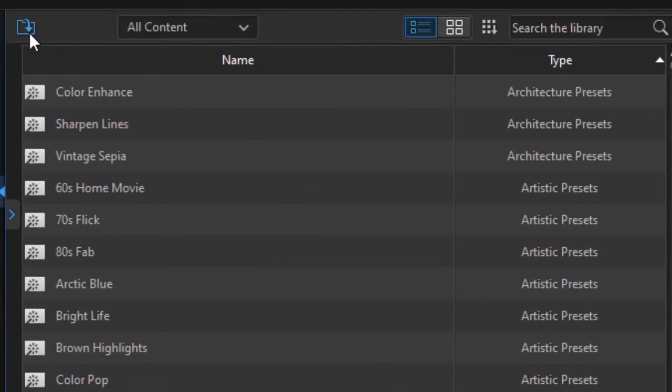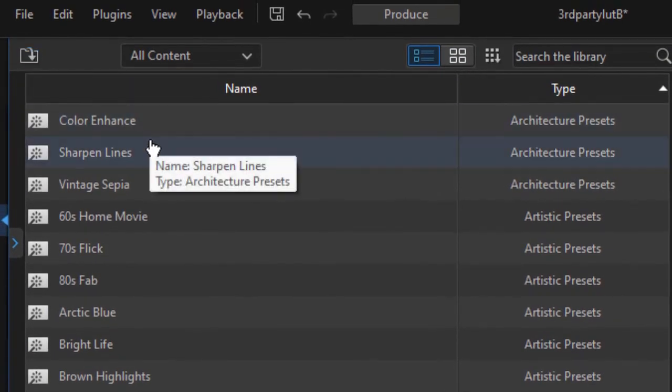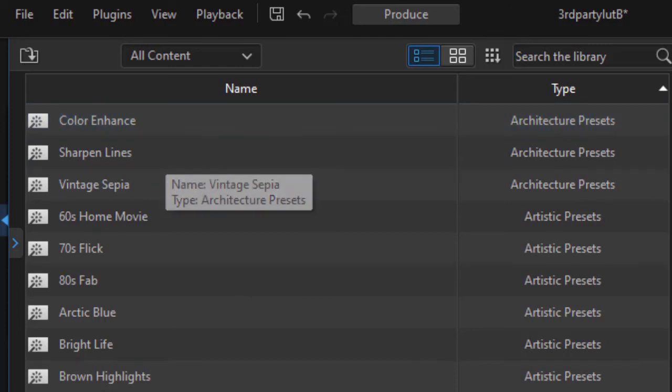If I want to bring it back in, all I need to do is click on the file folder with a down arrow, and I can bring it in and delete it as many times as I want. But that's a little bit on taking a LUT and making it work for you as a third-party option to add your resources in PowerDirector.